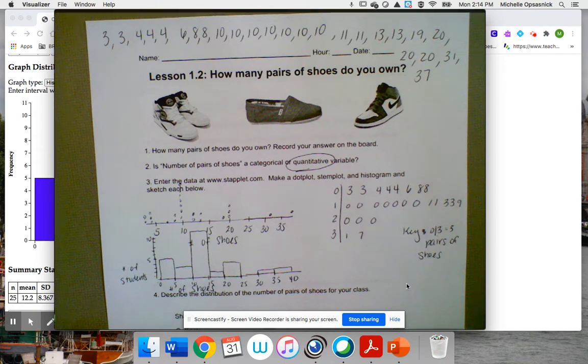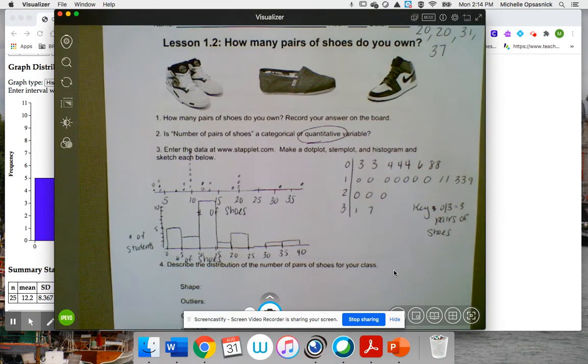So I can jump back here to my worksheet, and I've got my dot plot, my stem plot, and my histogram. We do want to, like I said, label. So for a dot plot, it's really just number of shoes or number of pairs of shoes. For a stem plot, that key takes care of it. For a histogram, my y-axis is frequency, or I can be a little more specific. In this case, it's the number of students, and then here the number of pairs of shoes.